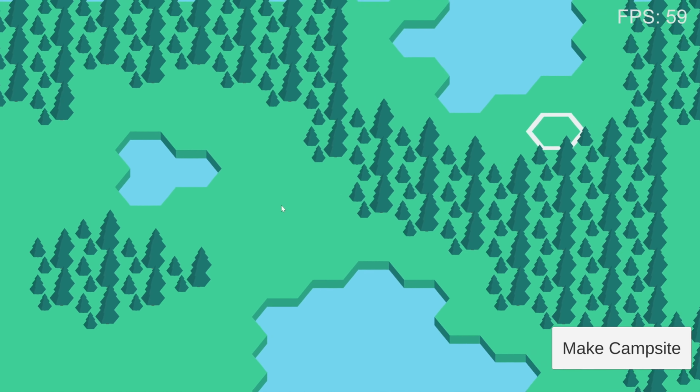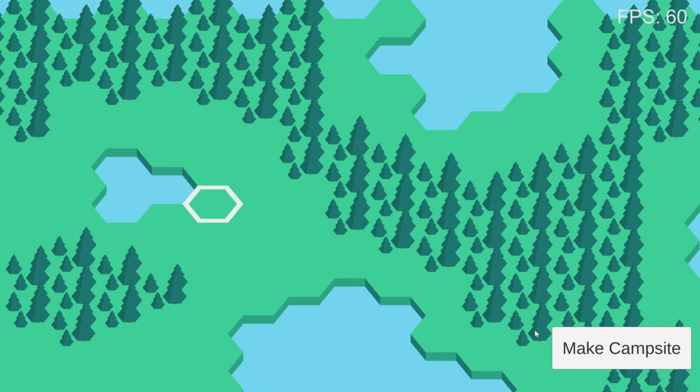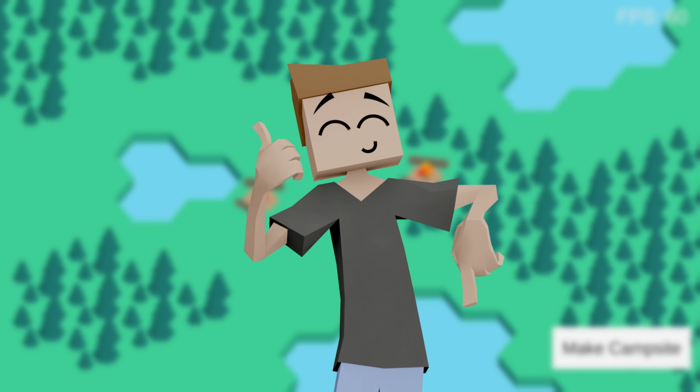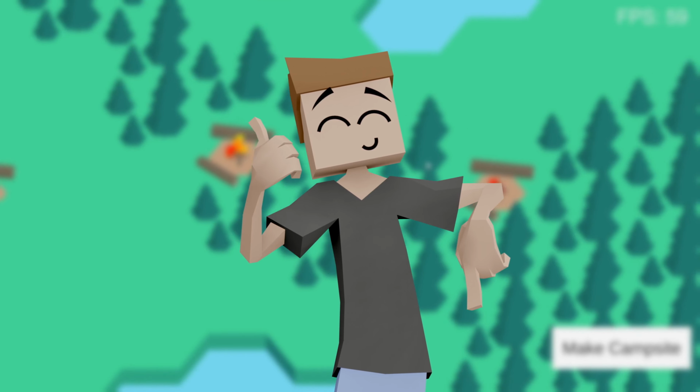So I updated all my models to use this new unlit shader and the new colors. And personally, I think this looks a lot better now. But feel free to comment your thoughts and if you think I should change anything.